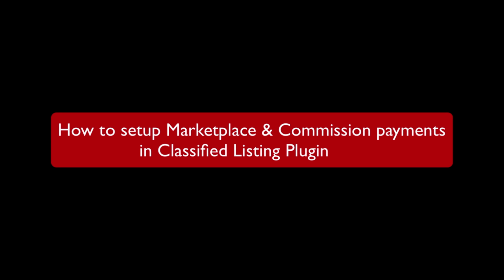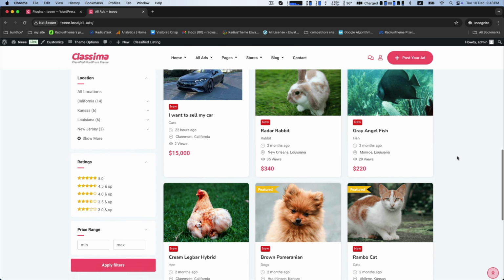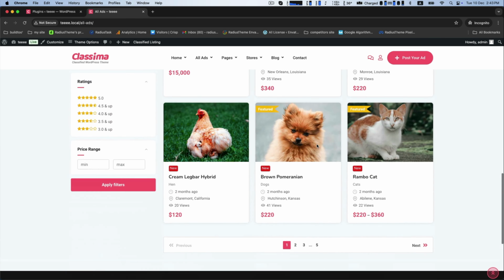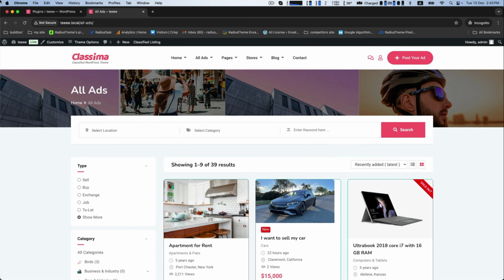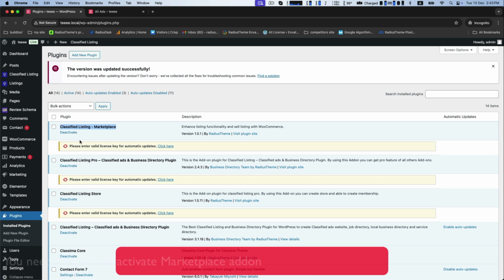Welcome back to our new tutorial on how to set up marketplace and commission payments in classified listing plugin. Turn your classified listing website into a commission-based marketplace website using the classified listing marketplace add-on. Before starting, you need to install and activate the Marketplace add-on.